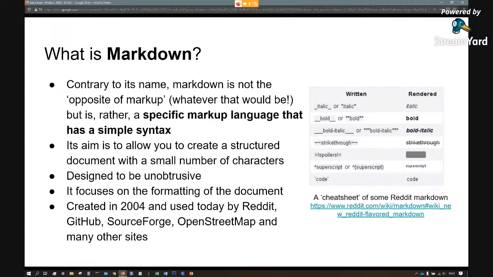Markdown focuses very much on how a document is formatted, how it should look, rather than what it means. We'll come to languages that describe more about what the document means later. And you'll find that actually Markdown is used on a lot of sites that you probably know very well, including things like GitHub, Reddit, and OpenStreetMap, and so forth.